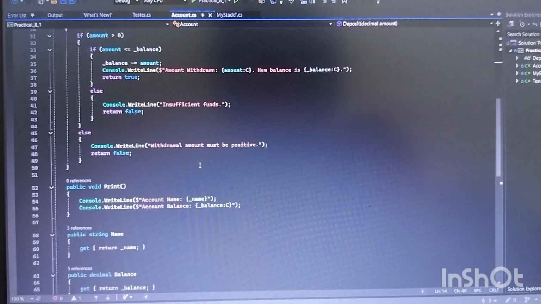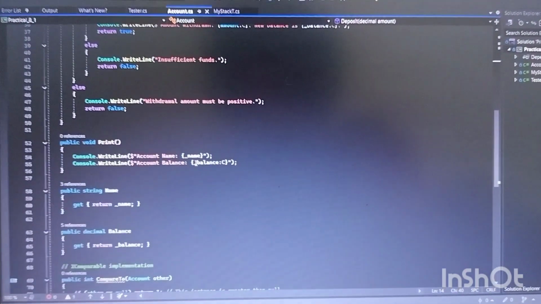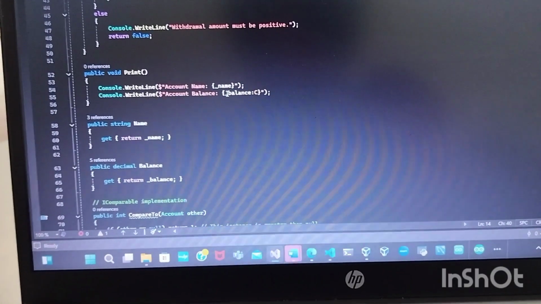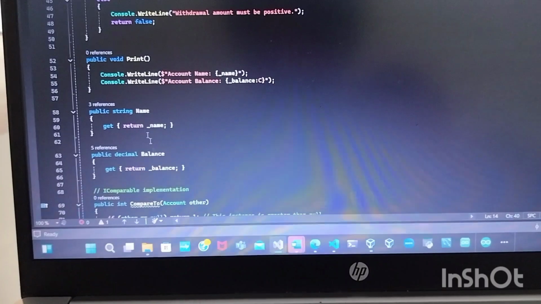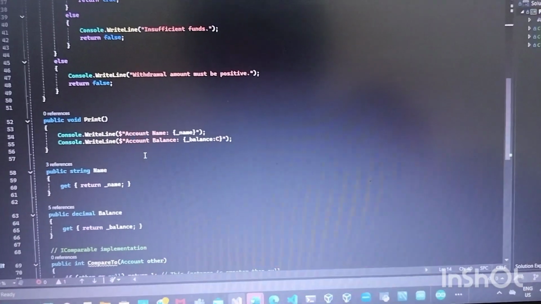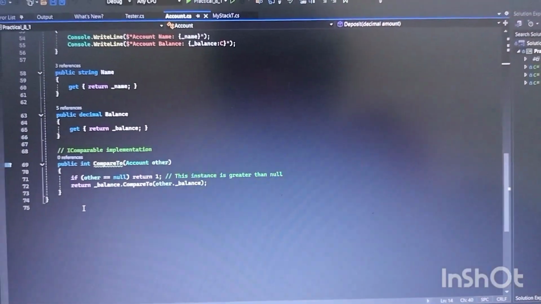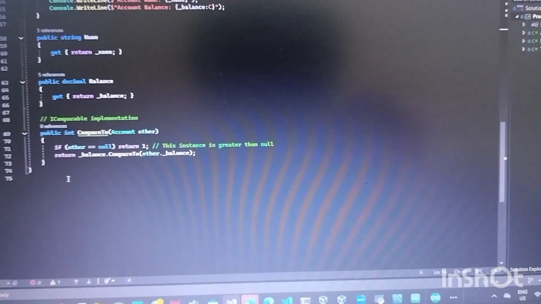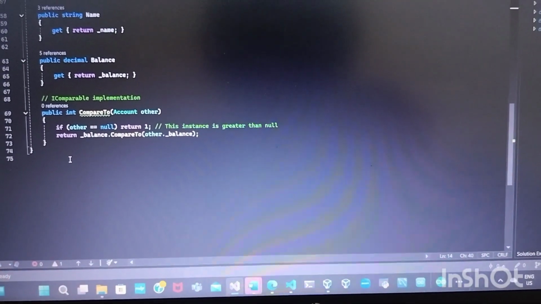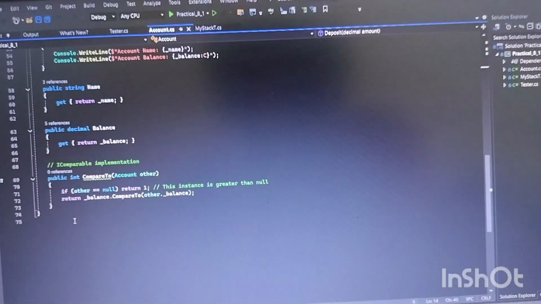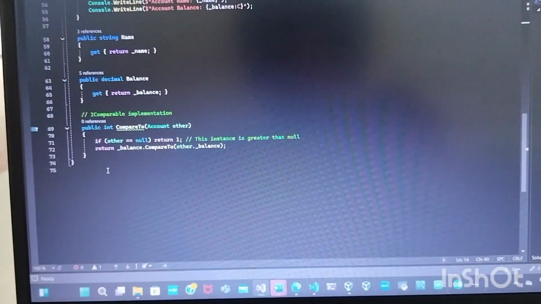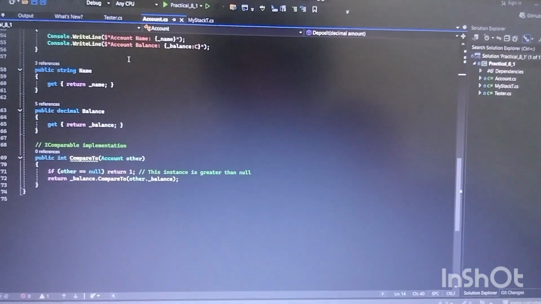Then going for my final print method, so it prints account name and account balance. Then I have used my two getters, string name and string balance. Now finally, the thing which is new, IComparable implementation. So this basically compares the current account balance with another account's balance. It returns a negative value if the current account balance is less. It returns 0 if they are equal. It returns a positive value if the current account balance is greater. Now going to my tester class.